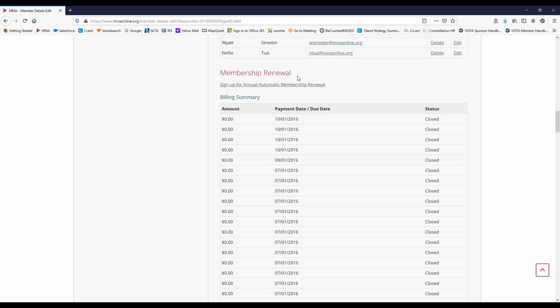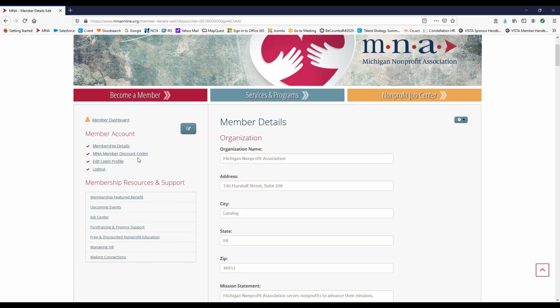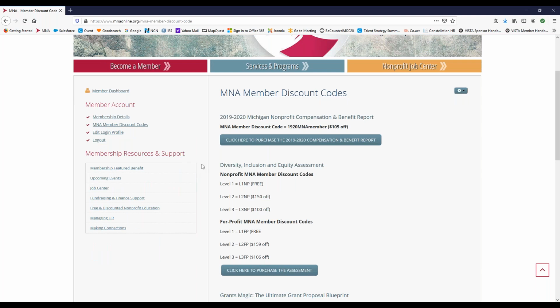When you scroll even further, you'll see more information about membership renewal. So when it is time to renew your membership, you can do it right online here as well. Scrolling back up to the top, another great link over here on the left is the M&A membership member discount codes. Anytime M&A offers a publication or an event, the member rates are available, and the way you get access to that member rate or that discount is by getting a membership discount code, which can be found here once you log into the website. So that's a good thing to know about as well.